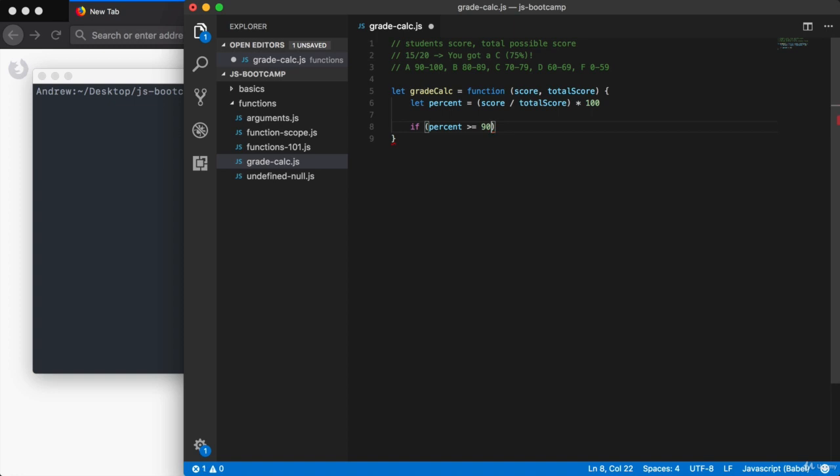If this is true, we know the person got an A, so we can go ahead and do what? Well, we can go ahead and return a message. So I'm going to return. I'm going to set up a template string. And then right here, we are going to start injecting those values. So you got, then A, and then inside of parentheses, we are going to add the actual percentage. So right here, how do we inject a value into template strings? Well, as we explored in the last video, $, open and close those curly braces and reference the variable right inside, %.